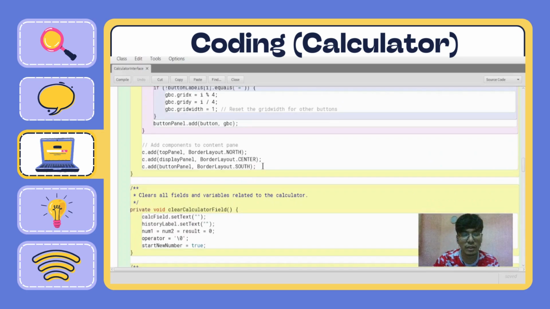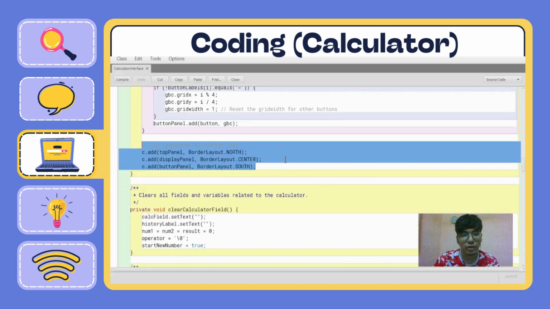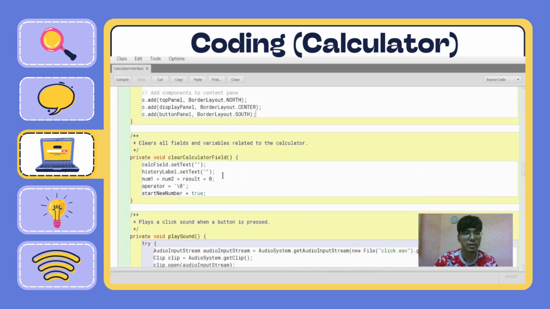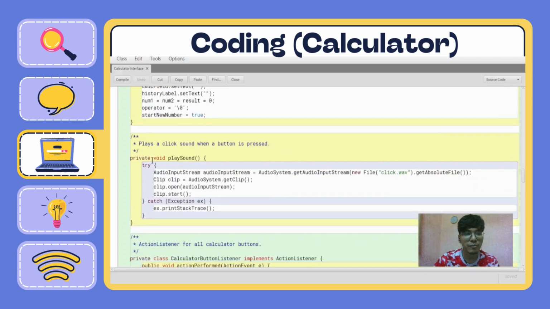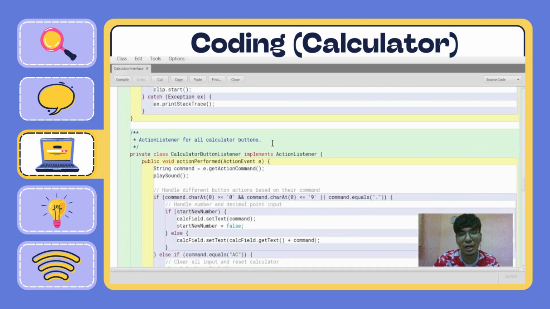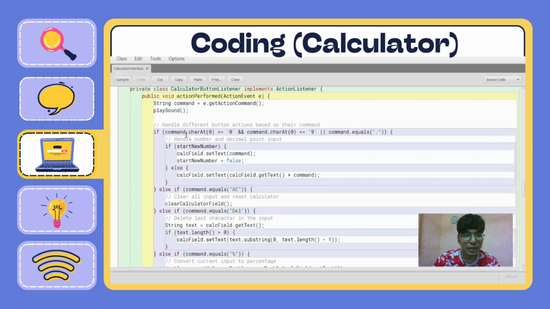This is for the button panel location, and then it's for the clear button function, which is used to clear all fields and variables related to the calculator. And this is the private play sound, which is for when we tap a button in the calculator, it is going to play a click sound. And then this is the action listener for all calculator buttons. This is for the calculator text field.